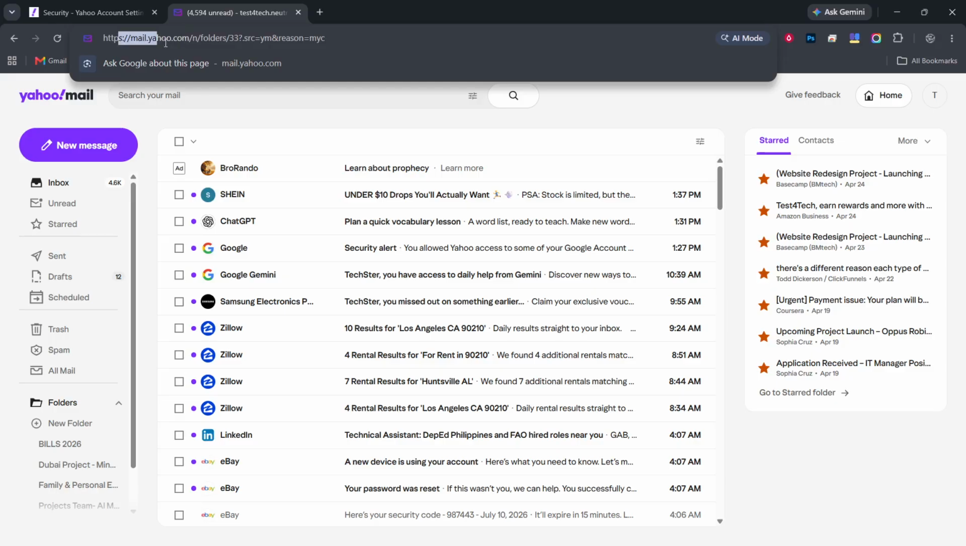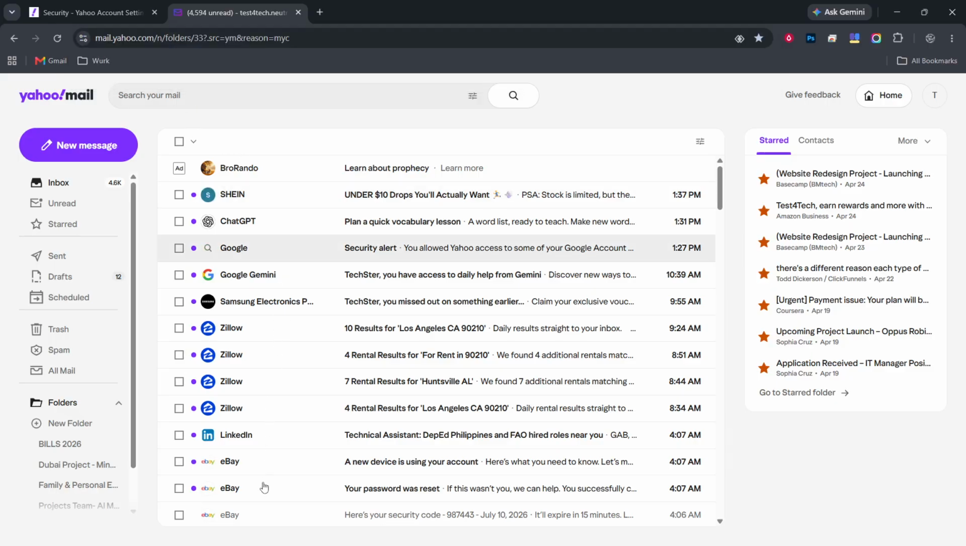If you haven't logged in yet, enter your email address and password to gain access. This step is crucial because it ensures that you can view and manage your contacts securely. Once you are in, you will feel comfortable navigating through your emails and contacts.